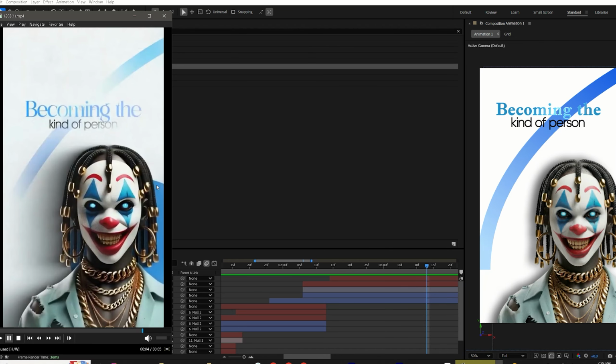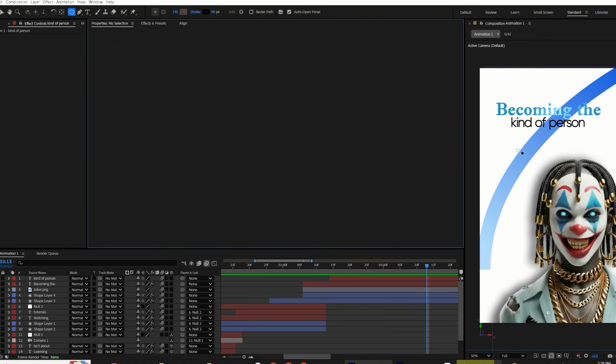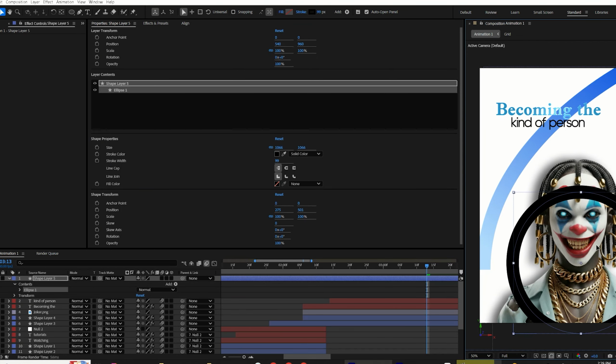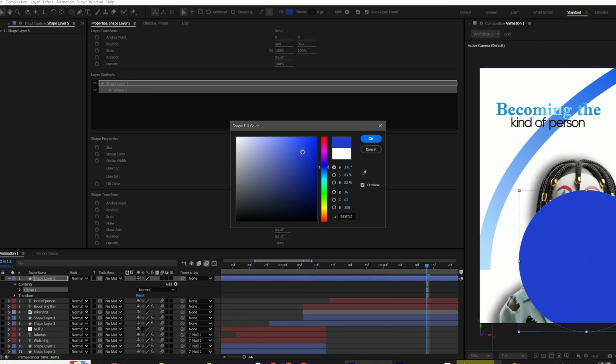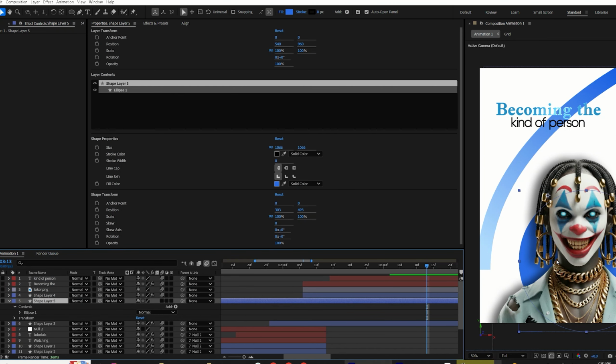You can see a circle at the back side of Joker. To create this, pick up the ellipse tool and then create a circle. Adjust its position to the back side, then turn off the stroke and change its fill color to blue and move it to the back side of Joker. Adjust its position and then enable the blur effect.